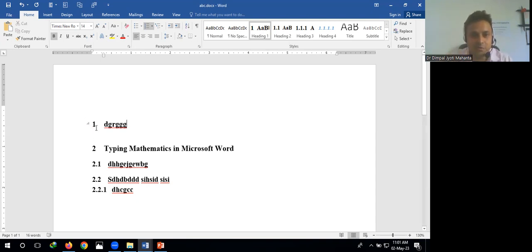If we're writing a big thesis of 200 pages, and we make this kind of change at the very beginning of the thesis, all the numbering will be changed. And if we do those things manually, it is something we can't imagine. So we can avoid those kinds of problems by following these easy steps, right?